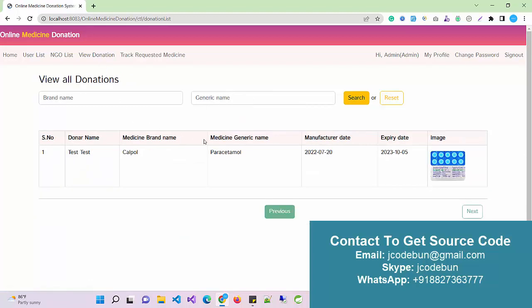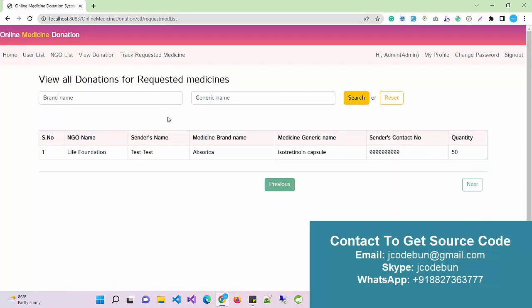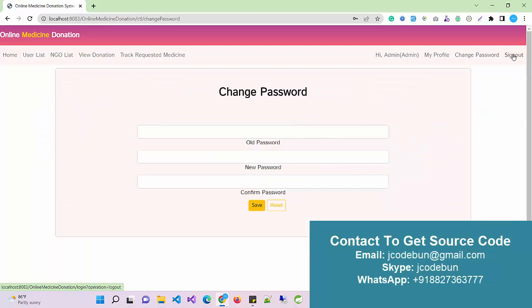Here also I can search by NGO name or login ID, and again, in view donation, I can check the donations provided by any NGO or any donor. I can track the requested medicine. If some user or customer requires medicine, he can request the medicine with the details. So the data will be displayed here to the admin. And here we have my profile, change password, and a sign out option.